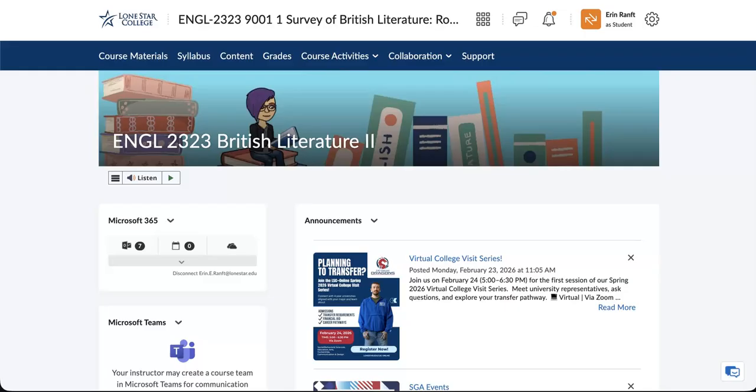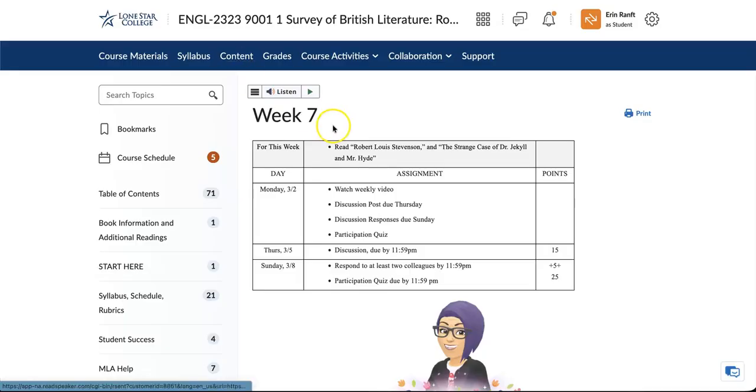We're heading into a week that looks pretty familiar, nothing necessarily new, but I want to note that the reading for this week is a little bit longer, right? We have the full text of The Strange Case of Dr. Jekyll and Mr. Hyde by Robert Louis Stevenson, as well as his biography. So just plan accordingly, right?